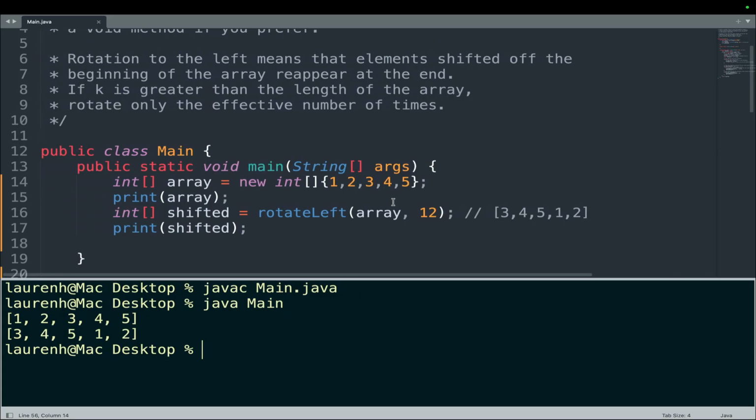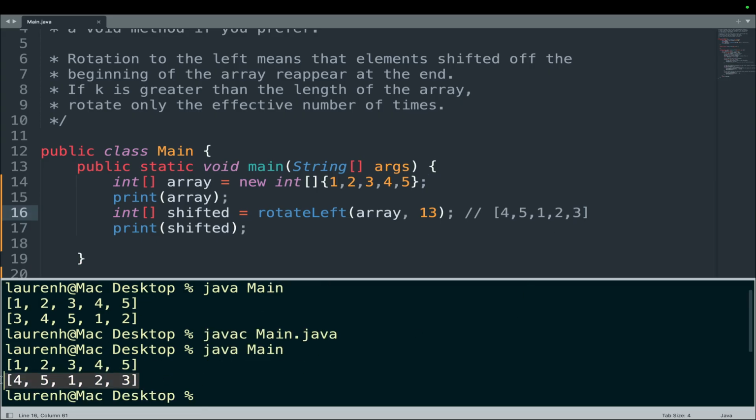It's also worth testing some other numbers. For example, if I do array 13, I understand that this should probably shift one more than 12. So this should end up 4, 5, 1, 2, 3. Let's just make sure that that also occurs. There we go. And now we know that we have the right answer. So that's fantastic.